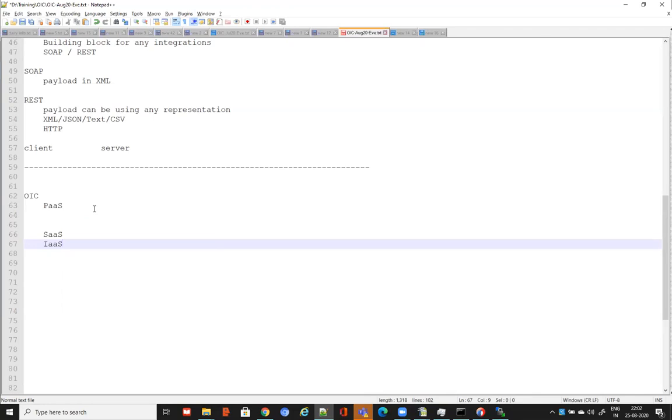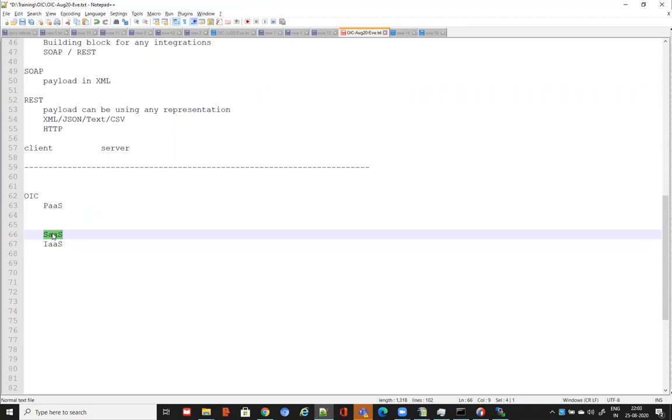They would like to get their salary slip, or apply a leave request. If a service can be given to end users, you can treat it as a SaaS model. That means you are getting the complete application, a service from the cloud.